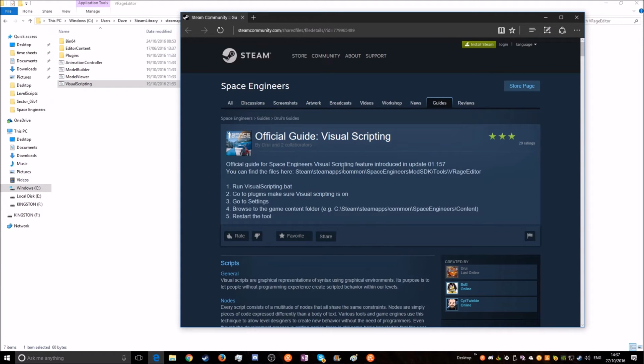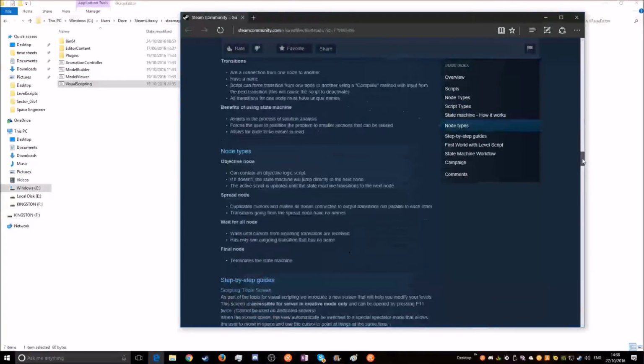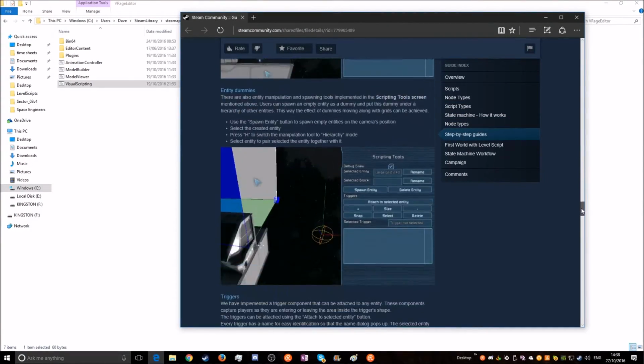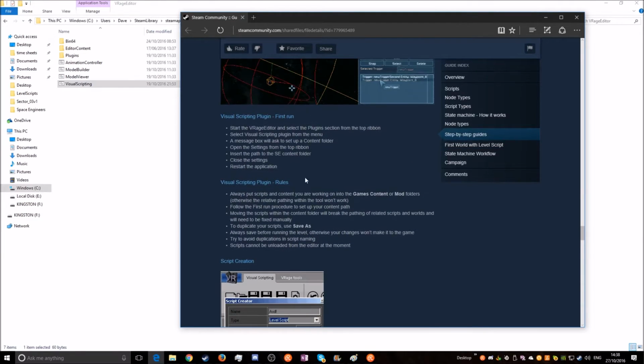But the official guide, visual scripting on the Space Engineers from Keen, is a little bit hit and miss. I followed a lot of what they're saying to do, and most of the time it's come to nothing. It's come to not getting anywhere with it. But the main points that I really need to point out are somewhere halfway down here. We've got a visual scripting plugin, first run.